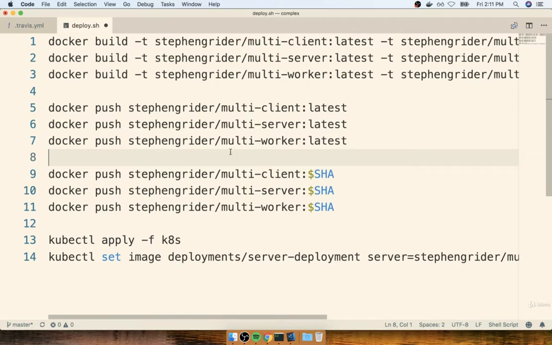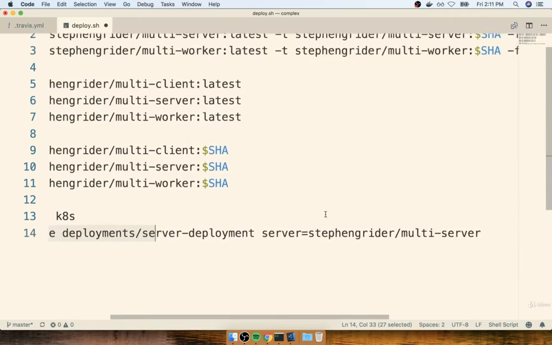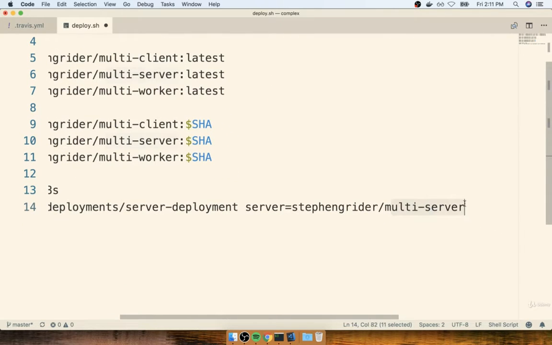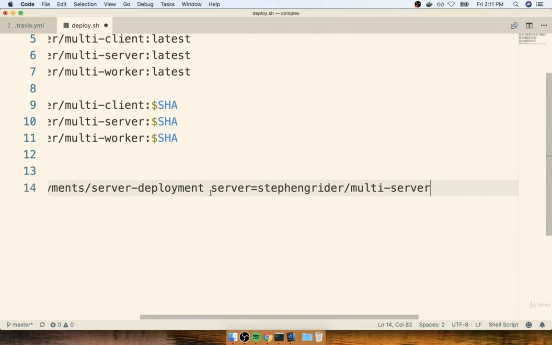So now the last thing we have to do is make sure that we get a separate set image command for each of our different deployments. And we need to make sure that we specify multi-server with our get SHA on the end as well. And so for the first set image right here, I'm going to go to the very end of the line. Here's multi-server, and I'll append on colon SHA, like so.